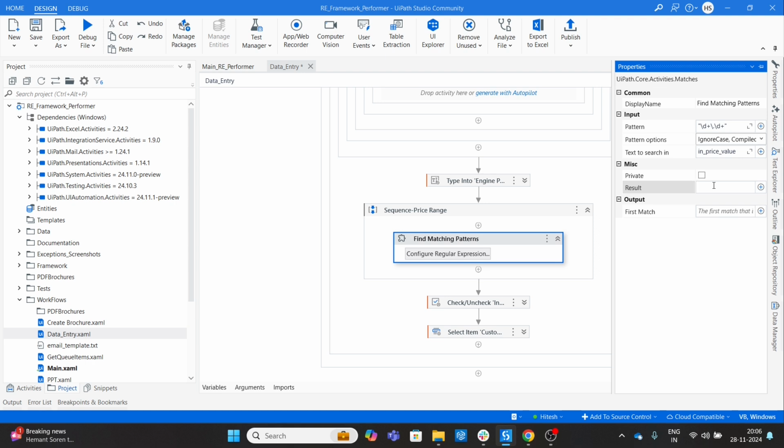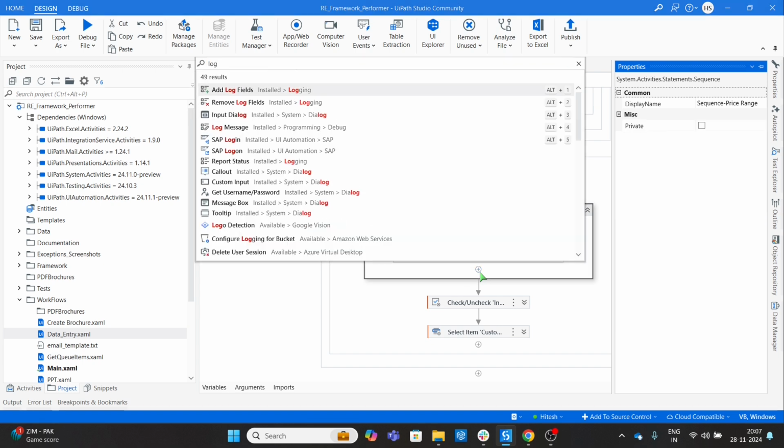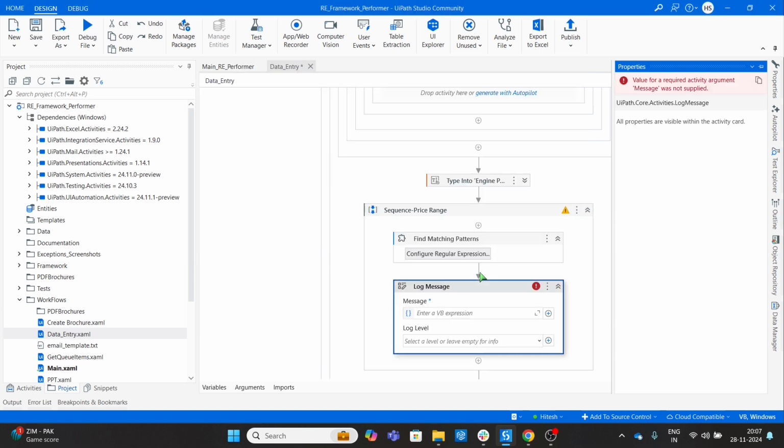The first match we need. I will go here and hit Control K. I will name this variable first match price. Once I have this first match price variable, I would like to print it. I am using Log Message, you can use Write Line also. Price value.